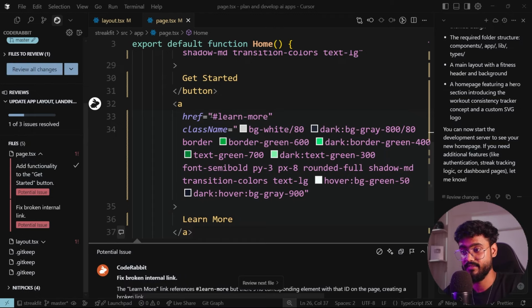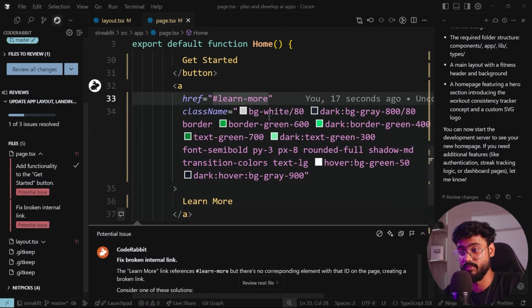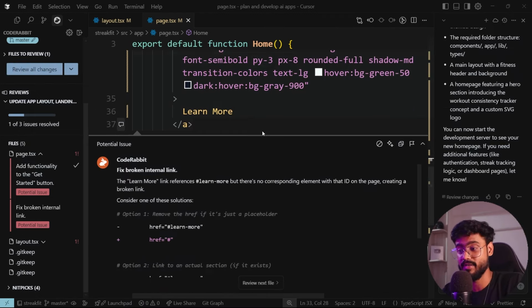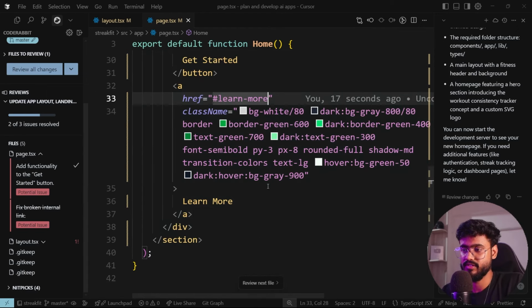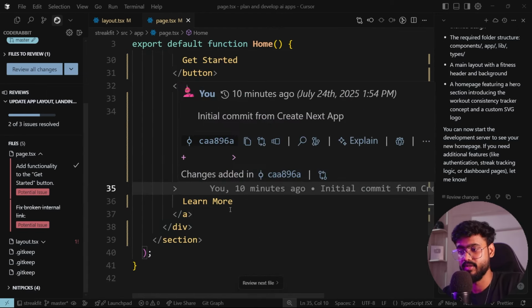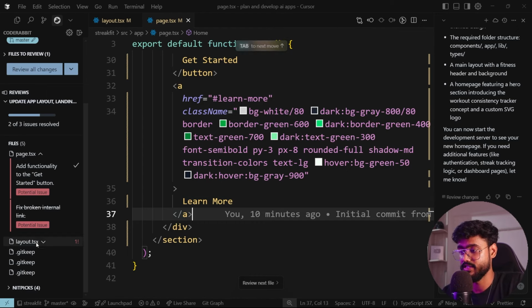Fix broken internal link. See, right here, we have used hash learn more, but there is no such link inside of our app, right? So it's asking us to fix this. But we will later on be adding this, right? So for now, we can ignore it. But these are genuine concerns that can make it to the production app, right?